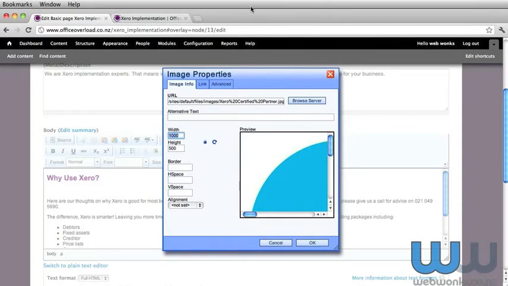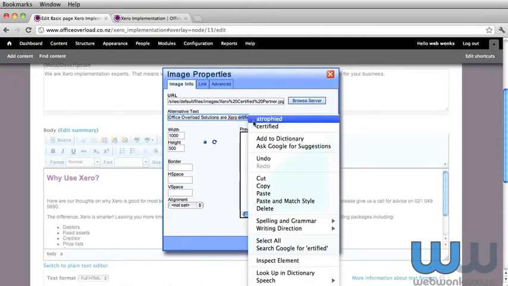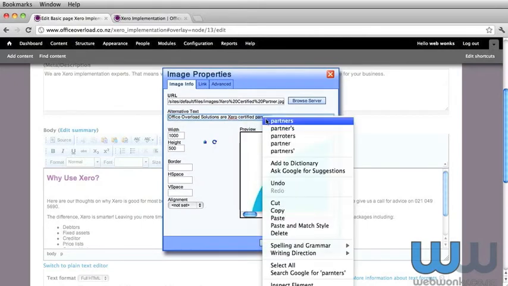So you'll see now in the image properties window, we'll revert it back to that window, that you can put some alternative text into that field, and we're going to put Office Overload Solutions are Xero certified partners. Just correct those spelling mistakes.